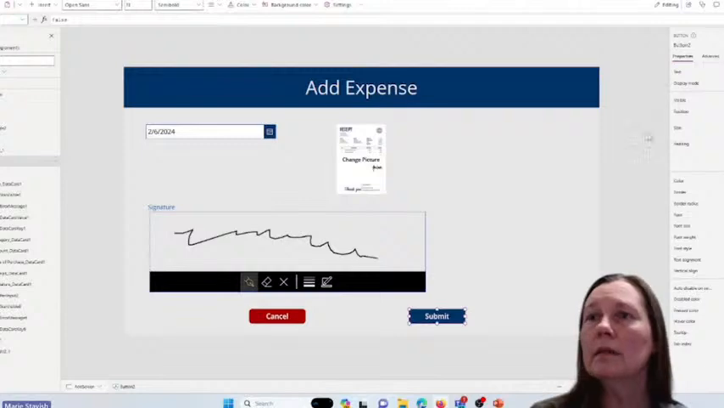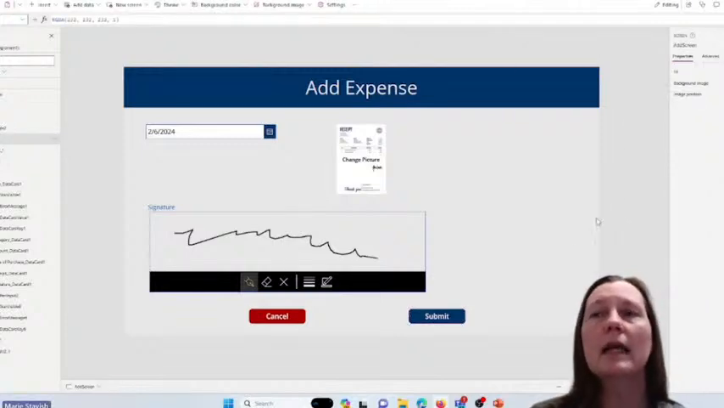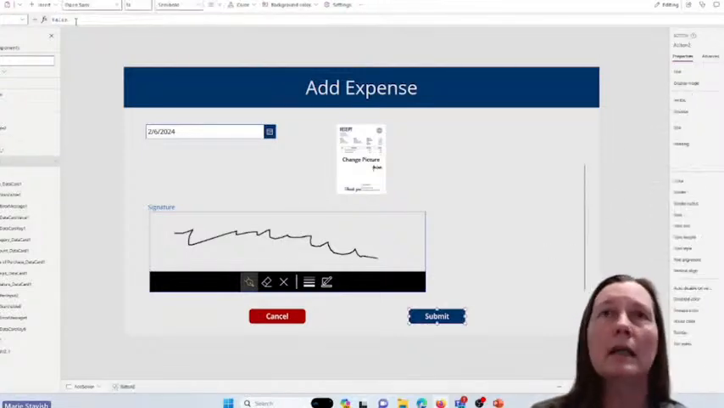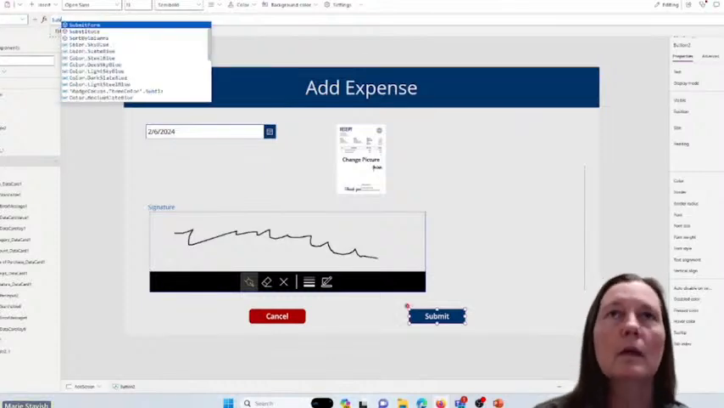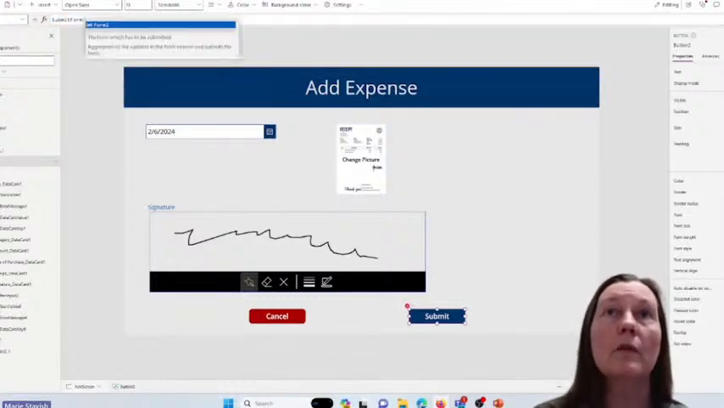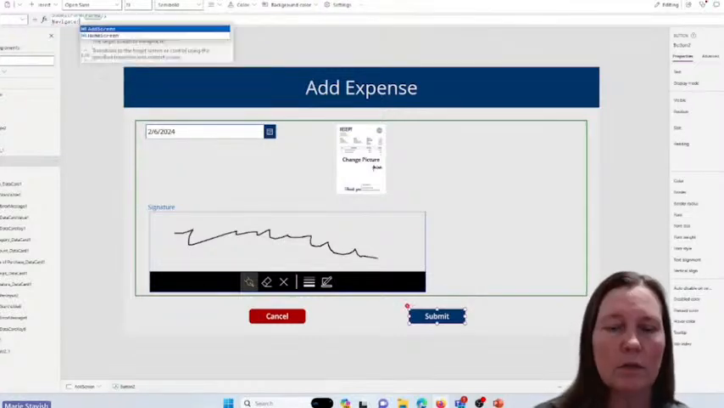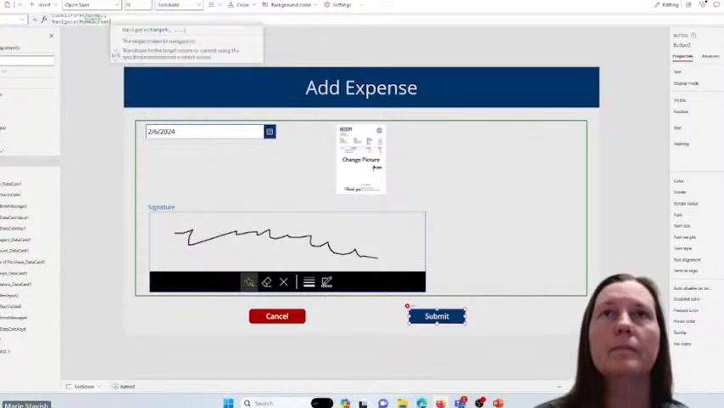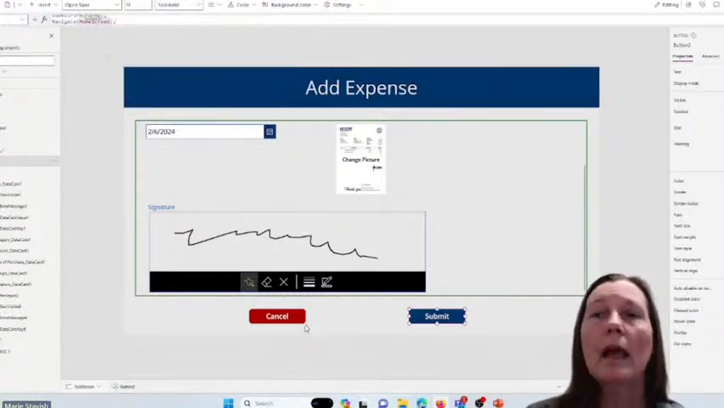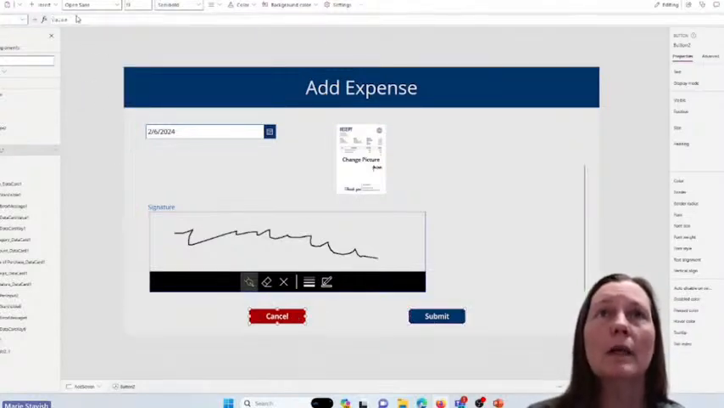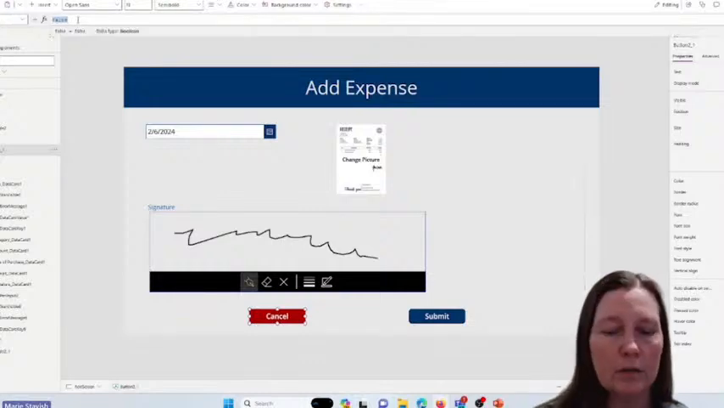On button, I'm going to title that submit. Now we just have to tell it what to do. So on submit, I want to submit form, and remember that that was named form 1. It only gave me that one option. After I'm done submitting, I want to navigate back to the home screen. And if I cancel, I just want to navigate back to the home screen.